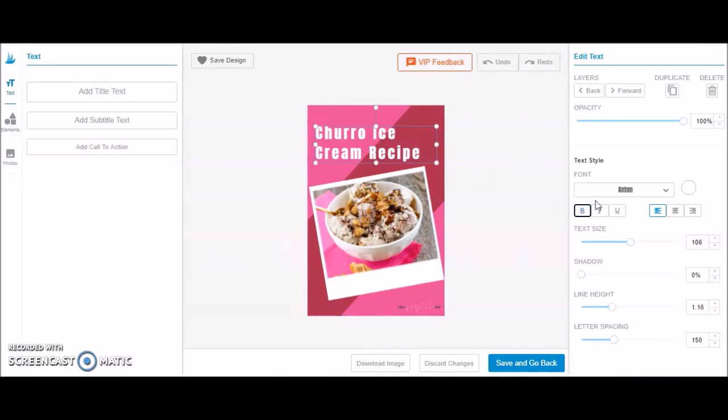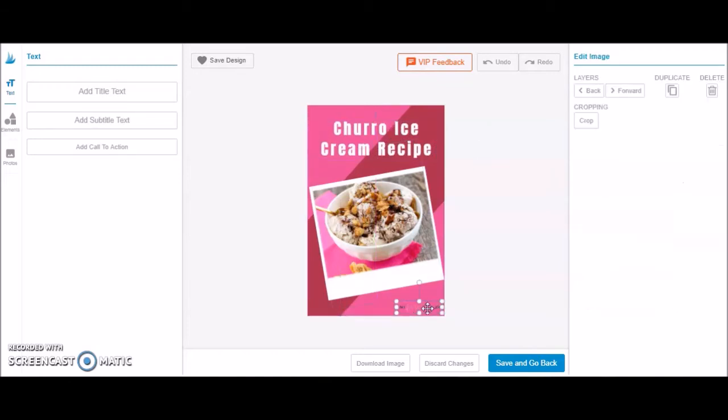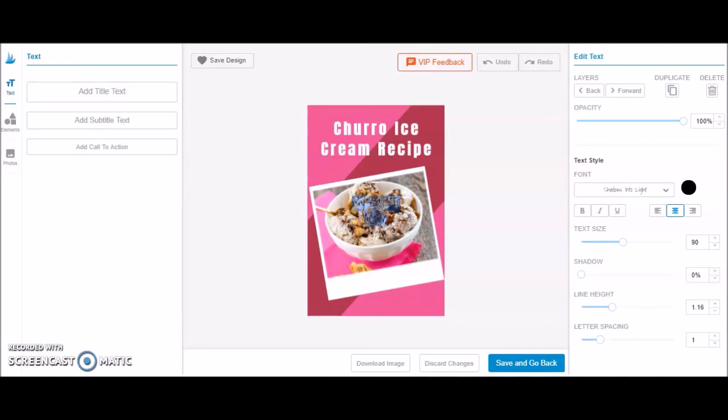I'm going to take off the bold. I'm going to center the text. Maybe make it a little bigger and put it up a little higher. Again, my logo doesn't work quite so good. In hindsight, I should have just left it as text. But that's okay.